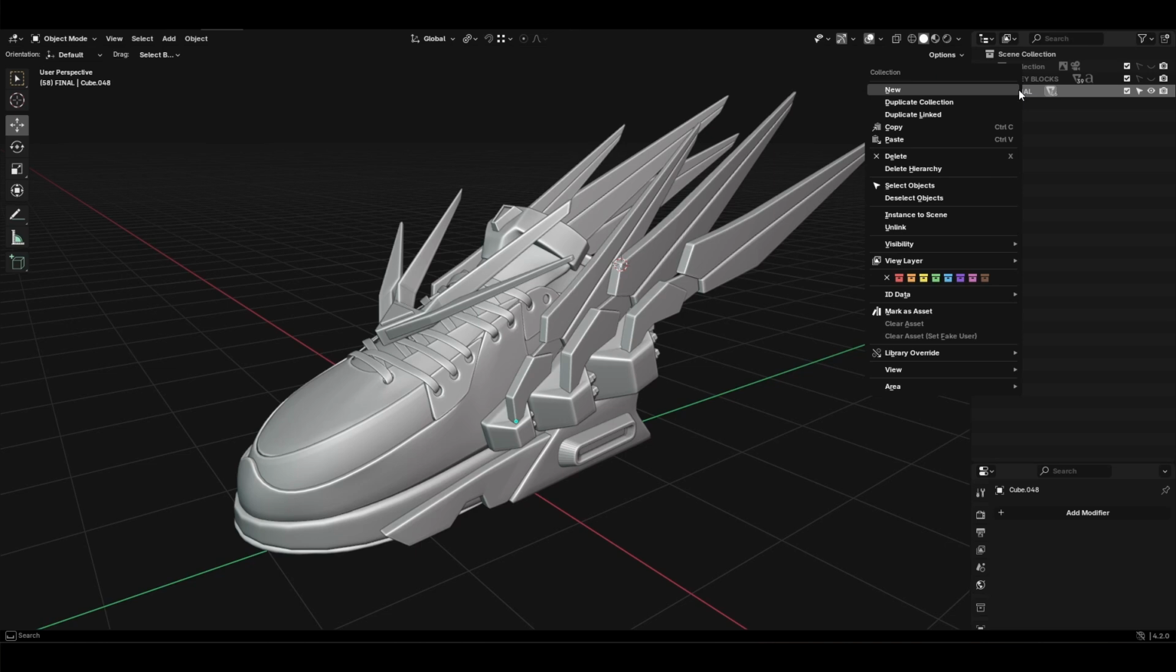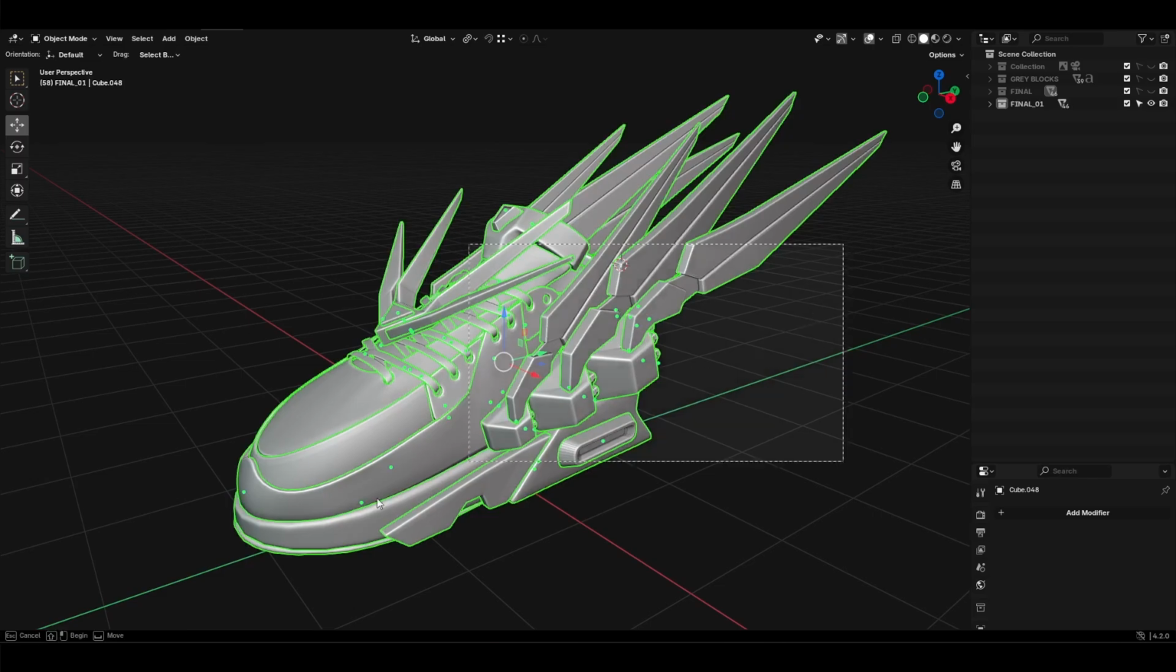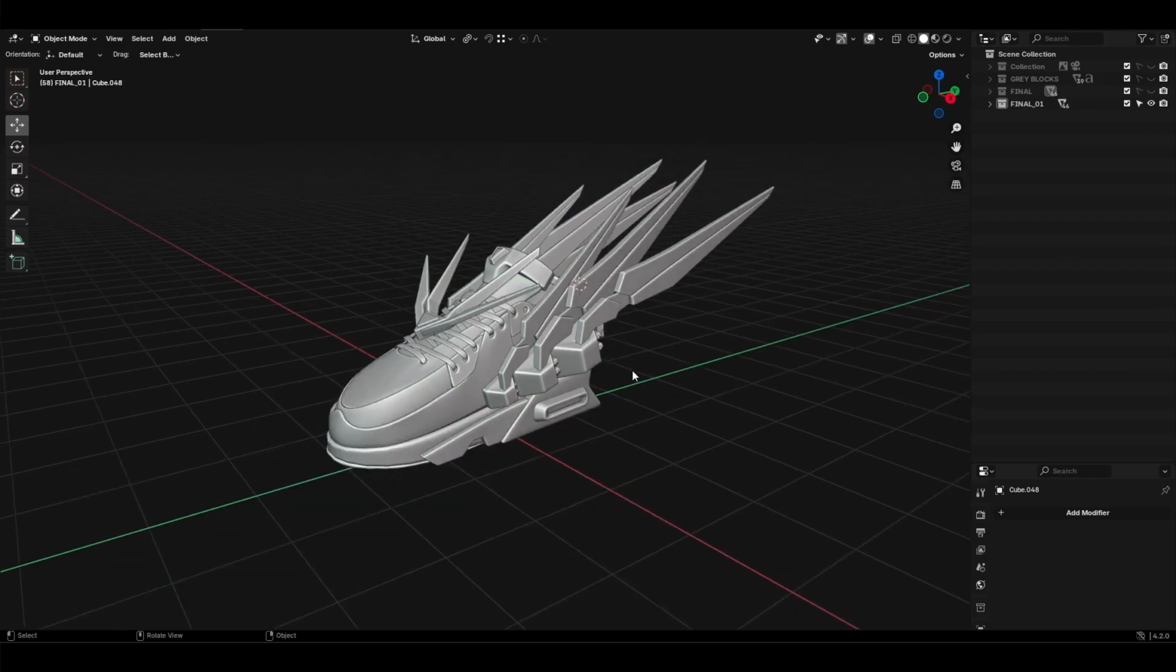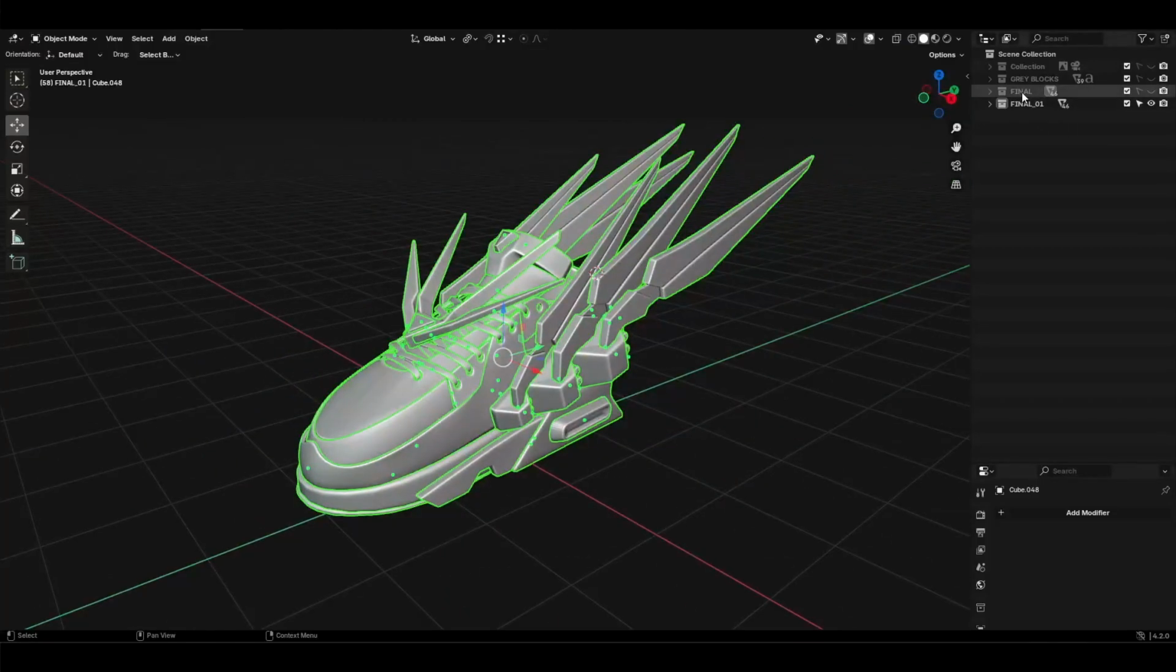Oops. I think we can just right click, then duplicate collection like that. Forget the Control D anyways. So let's name this final underscore 01, and we can now start hiding this and turn off the selection. Okay, so that we could just work on this copy over here, so that in case we messed up on this file or mesh, we can still have a backup and we can just duplicate once again.